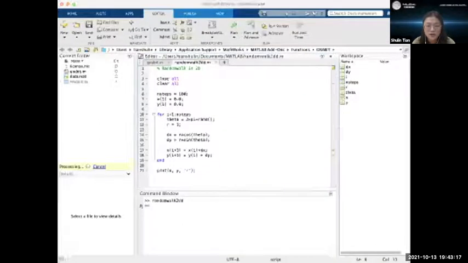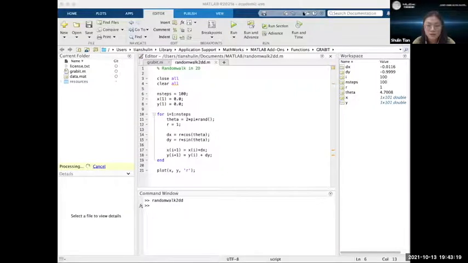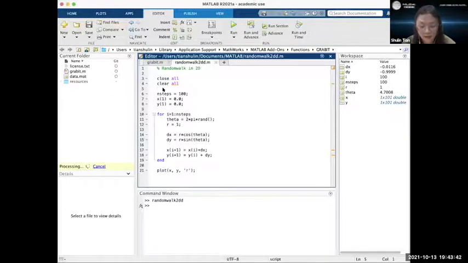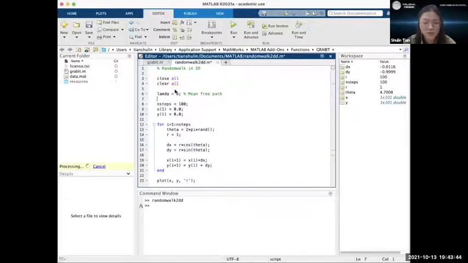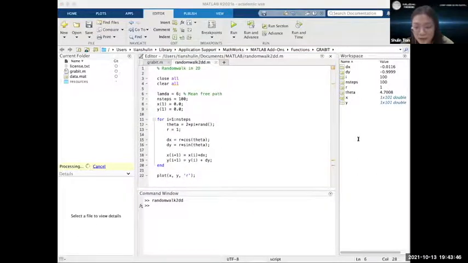Okay, it seems nicer now. Next, we can increase the number of random steps and combine that with some arbitrarily chosen step size. So let's add a new variable, lambda, to be the mean free path. It's the mean number of free paths, and we set the number of steps to be 100.